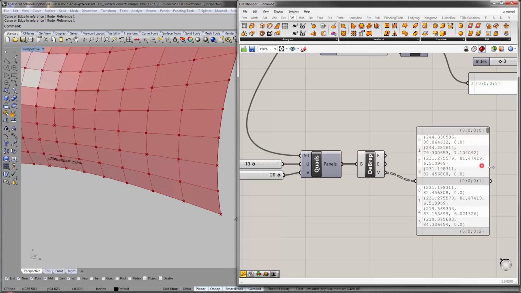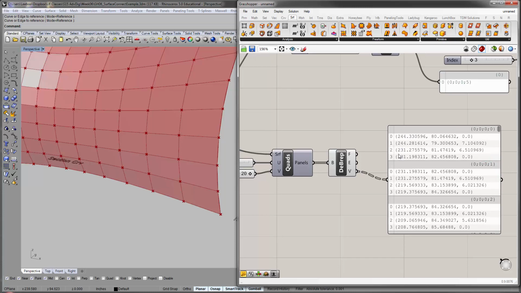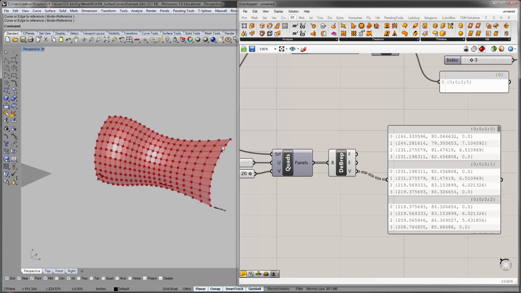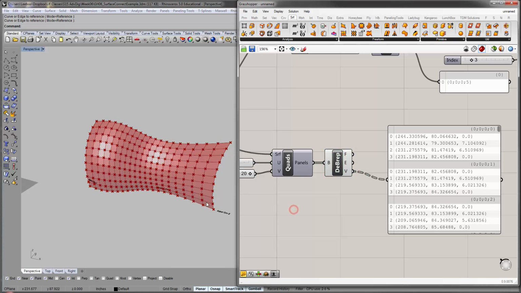Vertices as well. It's arranging them into, let me pull it out, 0, 1, 2, 3. So it's arranging them into the 4 vertices, 0, 1, 2, 3, according to panel instead of in rows and columns, right? So that actually makes addressing specific points or edges or sides on this thing a lot easier, all right?